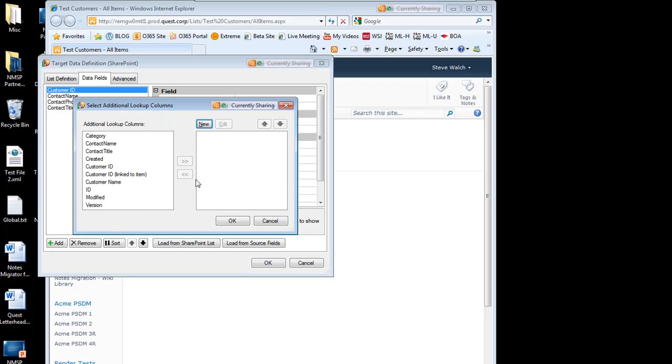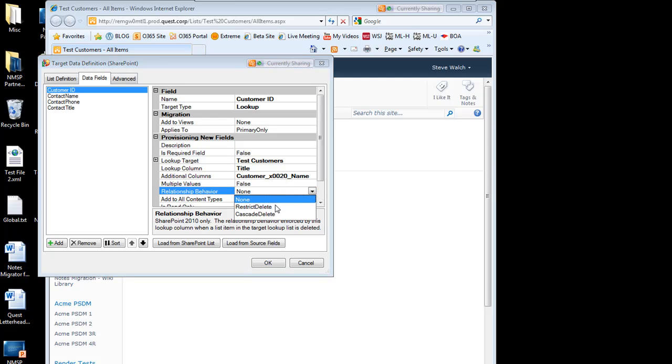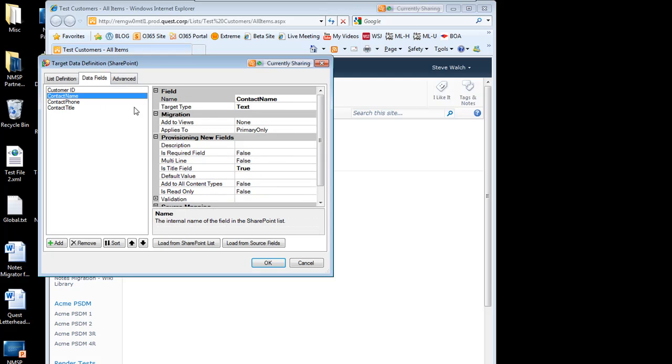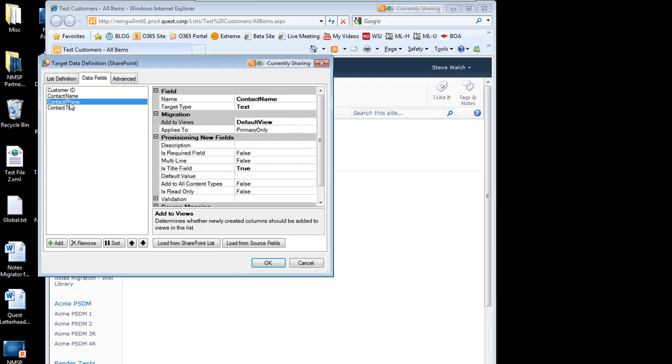Oops, I forgot to check it. Customer name. And let's even set up a relationship behavior of cascading delete. So if I delete a customer record, it will automatically delete all the contacts that go with it. And then finally, let's just show off some of these other features we have. We have add to views, which is a new feature for 6.1. I think I mentioned that before, but I'll just add the name, the contact name, the contact phone number to the view.